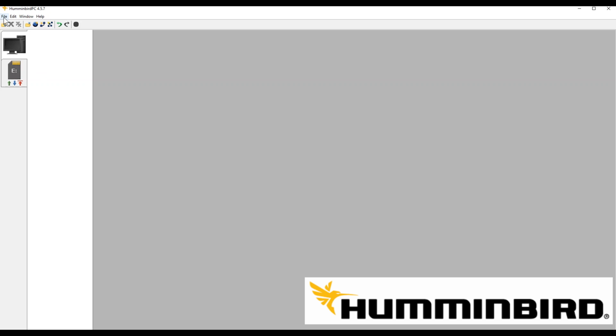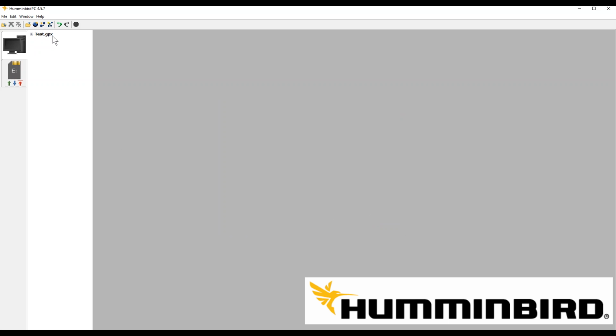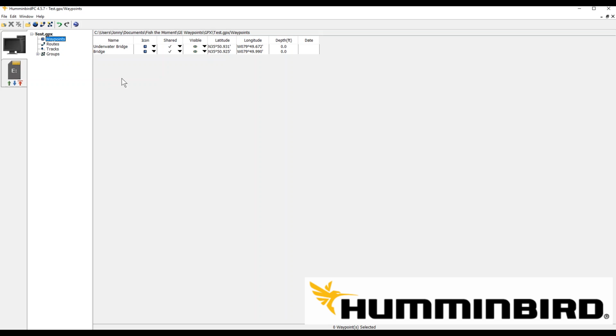Once you download it, you go up to the top left corner to File, then you hit Open. This will take you to a File Explorer window, and you just have to navigate to the GPX folder where you saved your test GPX file, or whatever you named your GPX file. You click on that and you hit Open. Then you'll go over to where it says Test GPX right here, hit the plus, and then click Waypoint, and you'll be able to see all of those waypoints that you saved from Google Earth here in Humminbird PC. You can also change the icons if you want to make it into a brush pile or a fish or whatever you want to mark it as, and you can also see the latitude and longitude here.